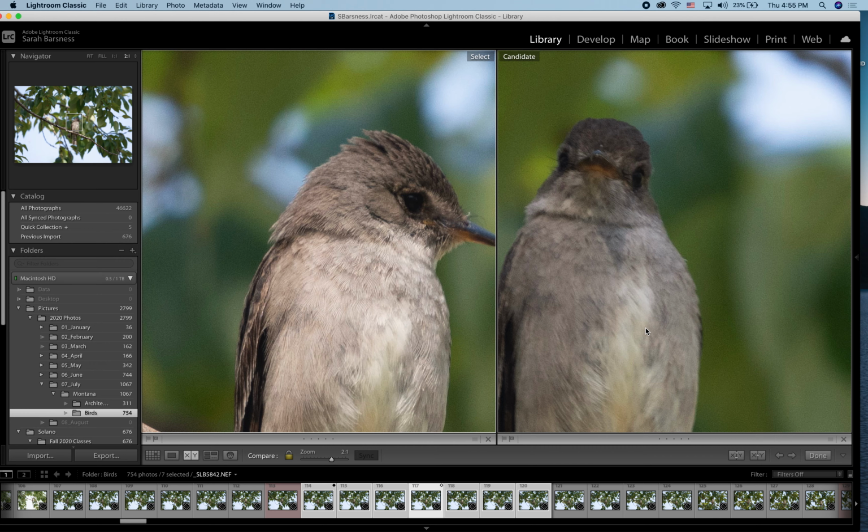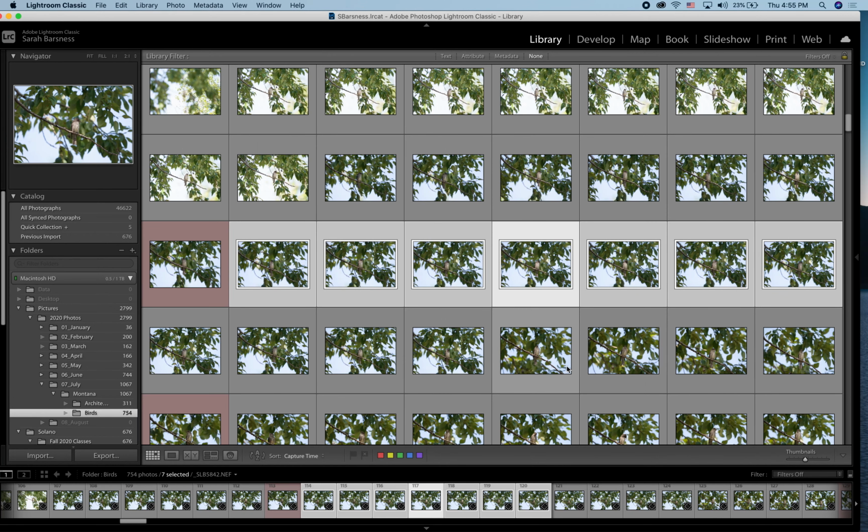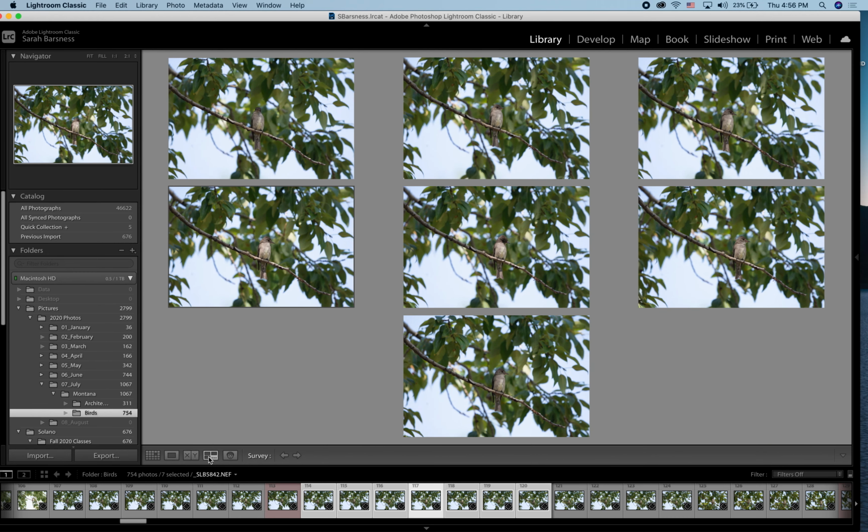Another view, I'm going to just click G and go back to grid. Another view which can be handy for slightly different reasons, if you're trying to look at several photos at once, is the survey mode, and this is N. Again, not intuitive, but N is for survey. And it pulls all the images that you have selected up at once.